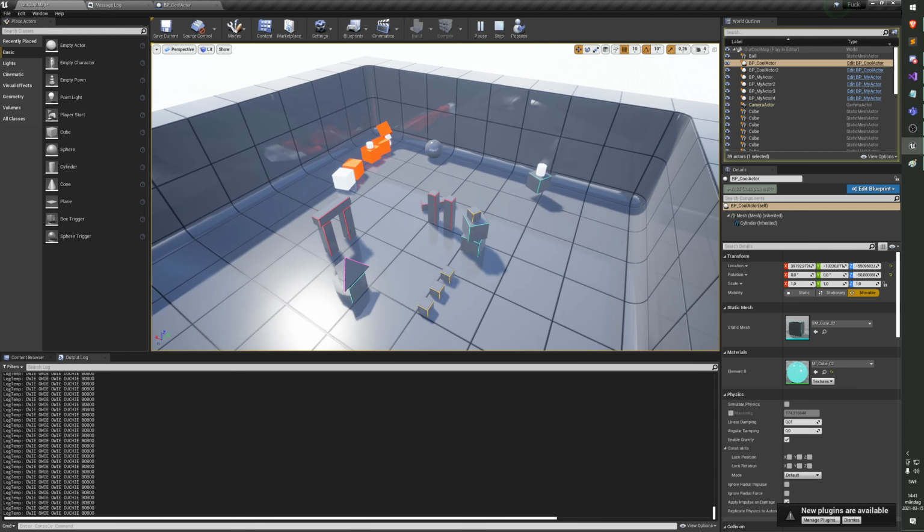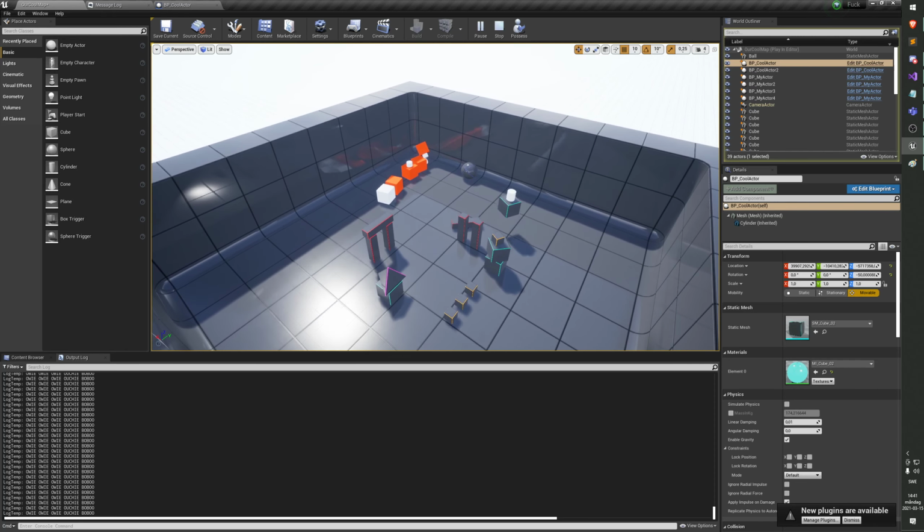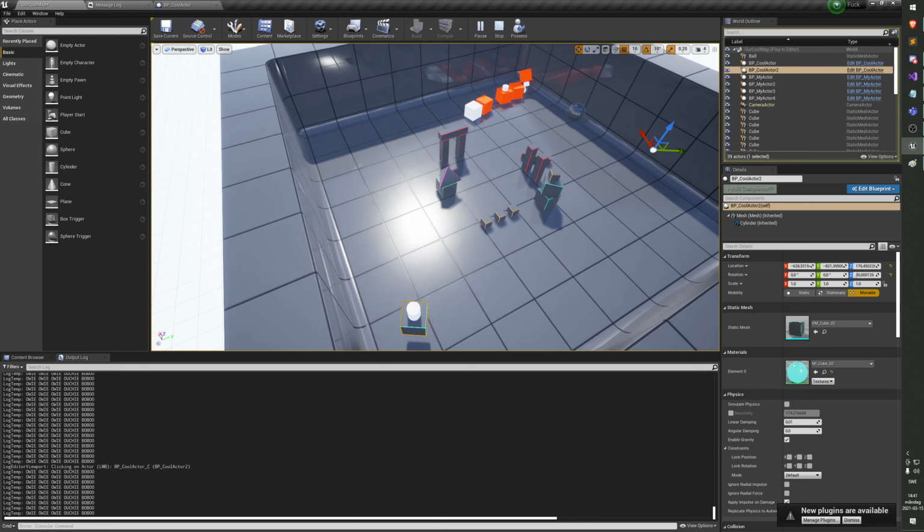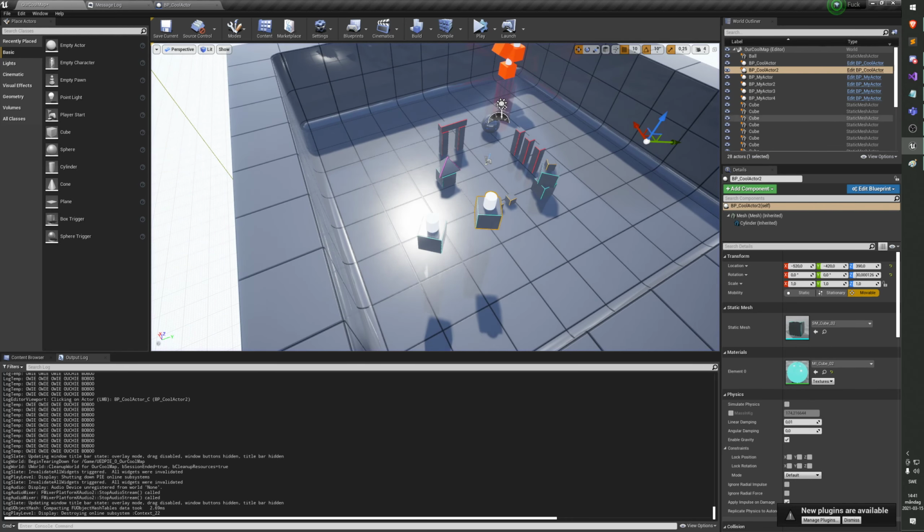Sweet. Let's actually do overlaps as well. Let's say if these guys go into some sort of death area, some death ball, then we want to say they should be destroyed. They should be annihilated. So I'm going to make a new class.